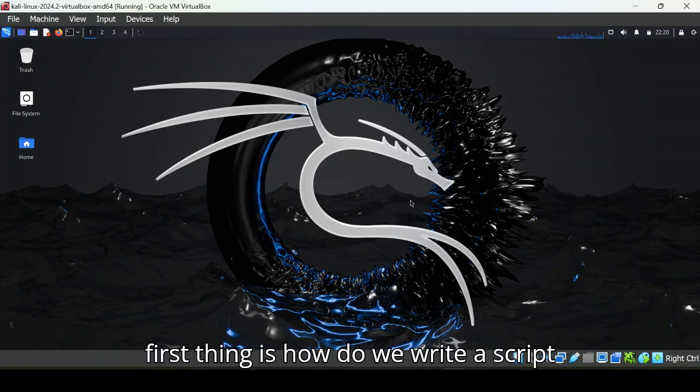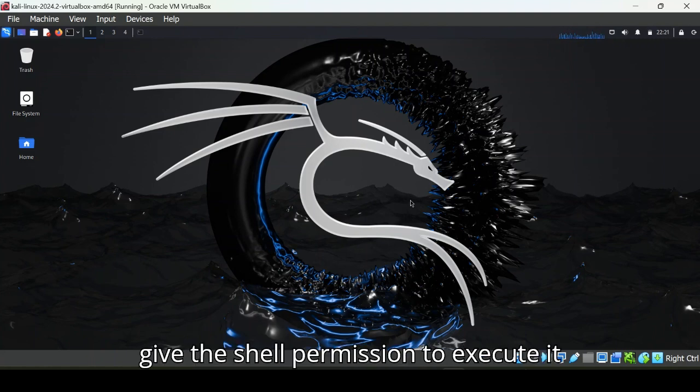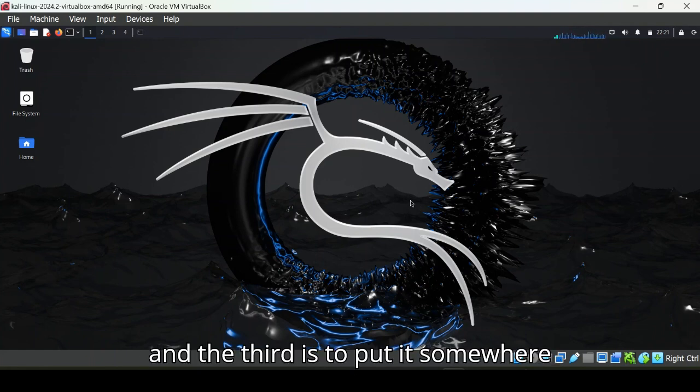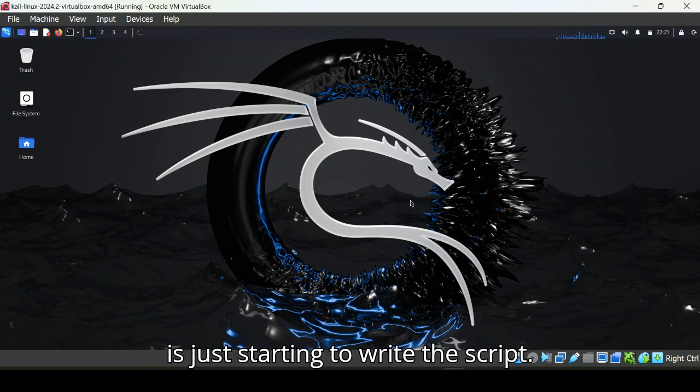So the first thing is, how do we write a script and get it to work? Well, the first step is to write the script. The second is to give the shell permission to execute it, and the third is to put it somewhere where the shell can find it. Now I will proceed with the first step, which is just starting to write the script.